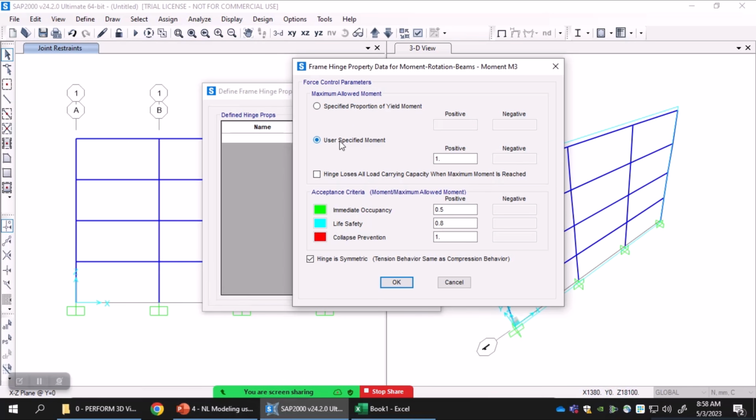The second is that I provide a user specified moment, so I manually provide the capacity, right? For the first option, the program automatically will calculate because it already has the cross section size, already has the material properties, and already has the amount of reinforcement. So therefore it can calculate the moment capacity for me, and one as a proportion means that it just uses that yield moment as the maximum allowed moment. Otherwise I can give my own number here.